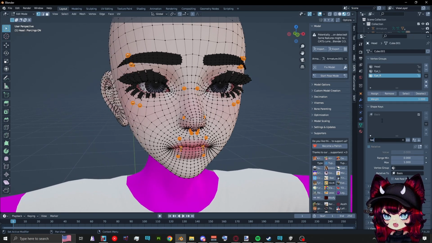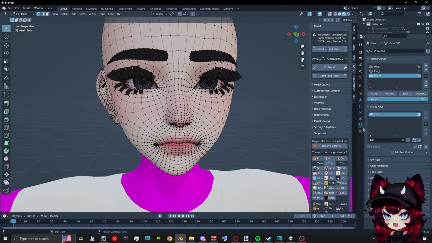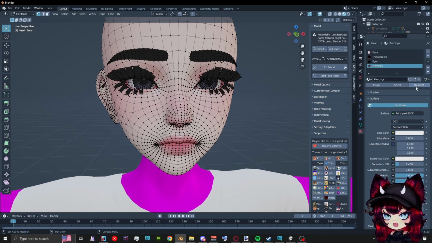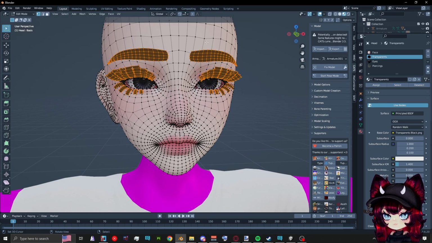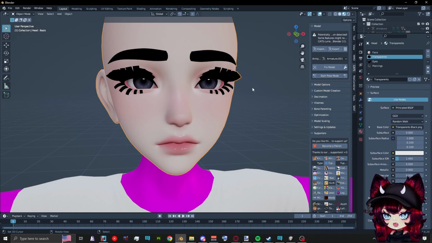So I'm gonna type in basis since I don't want to look at the piercings right now. And then you can click deselect. Select your eyes, deselect. Select the transparency, and there's your eyelashes and eyebrows. And face is obviously, I don't have to tell you, but it's a face. So we want to fix the eyelashes to be a transparency kind of thing.